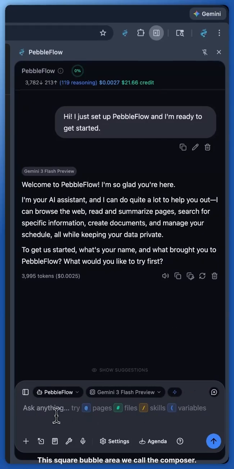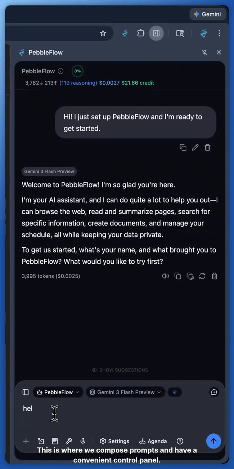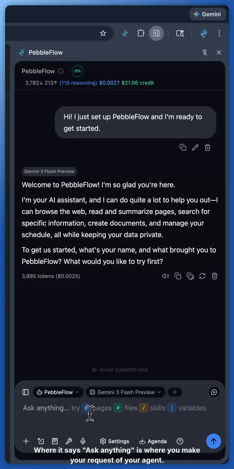This square bubble area we call the composer. This is where we compose prompts and have a convenient control panel. Where it says Ask Anything is where you make your request of your agent.